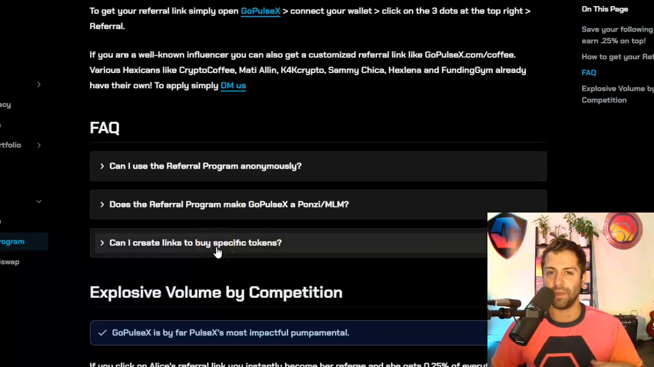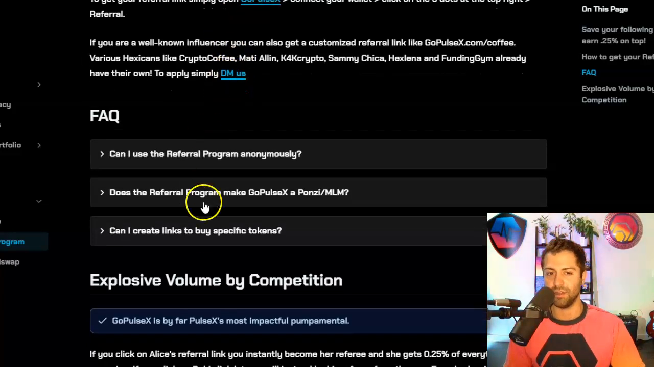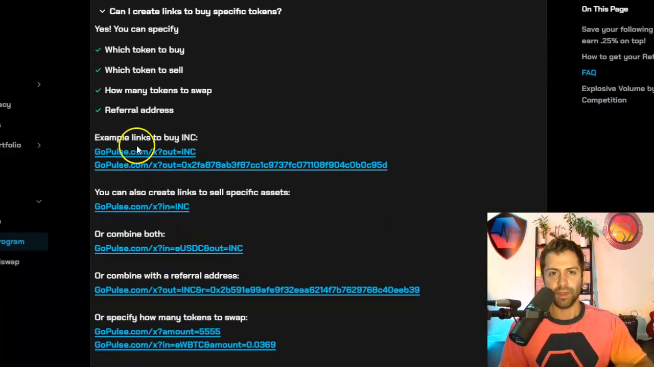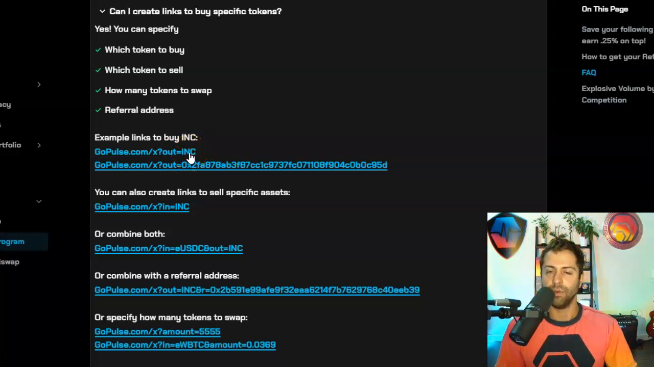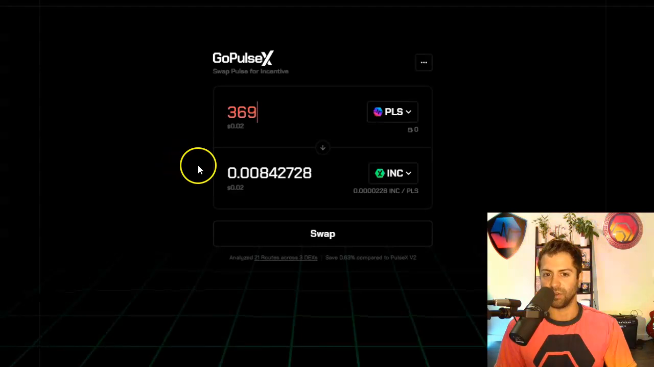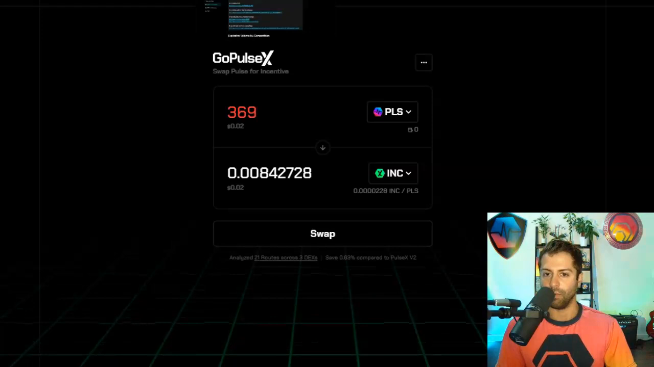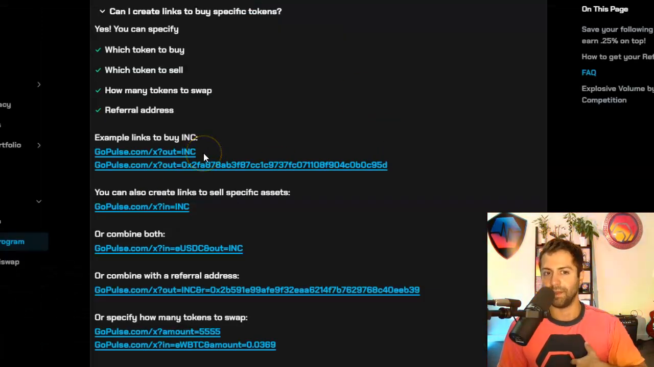All right, if you want to link people to buying specific tokens, you can actually do that all within the URL. All these questions are explained in the FAQ, in the wiki, but let me walk you through it right now. Really quickly, you can append hyperlink queries, HTTP queries, to the end of the link, right? So gopulse.com/x, that'll get you to the swapping page. But if you add $out equals INC, for example, you'll link them directly to the INC page. Now, if I click on this, for example, I am linked directly to swapping PLS for INC, and you can put whatever coin you want, whatever your favorite PLS coin is. You can link people directly to buying that.